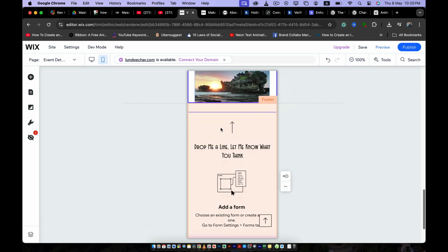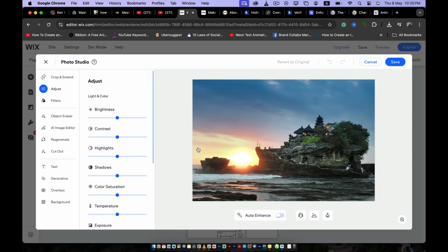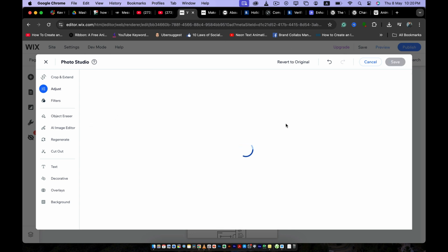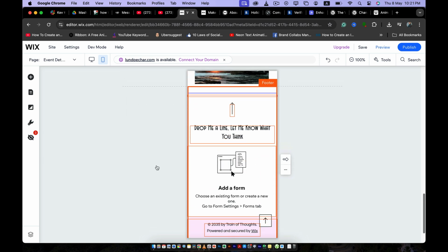So that's how you add a picture. And if you want to add text, you can add text. If you want to edit this image, you can edit this image as well. That's completely up to you. You can change contrast, brightness and highlights. You can do all these amazing tweaks here on this image, and then you can click save. You can also change the image if you want to, and you can also adjust the borders of the image according to whatever you like. So that's also completely up to you.